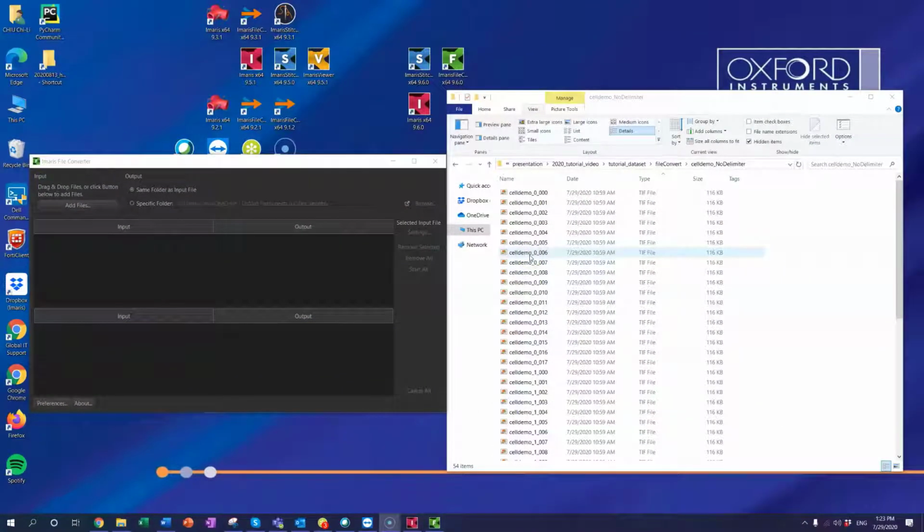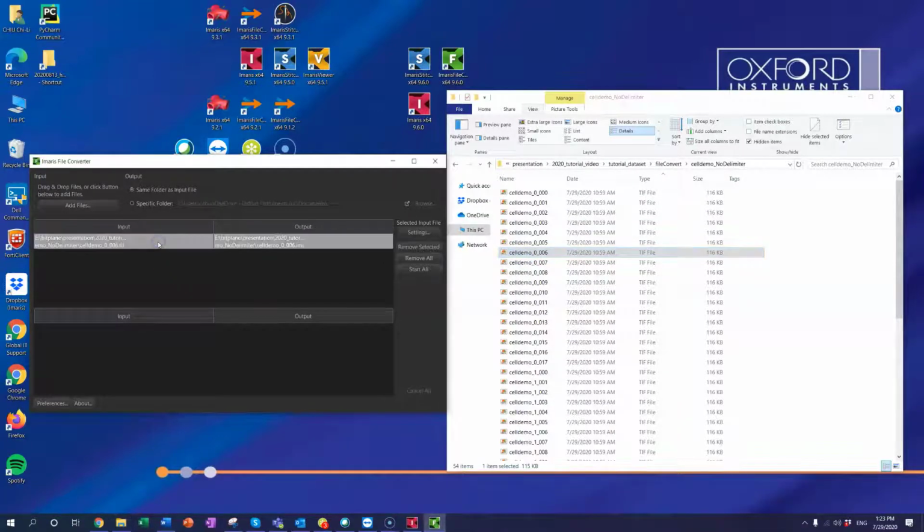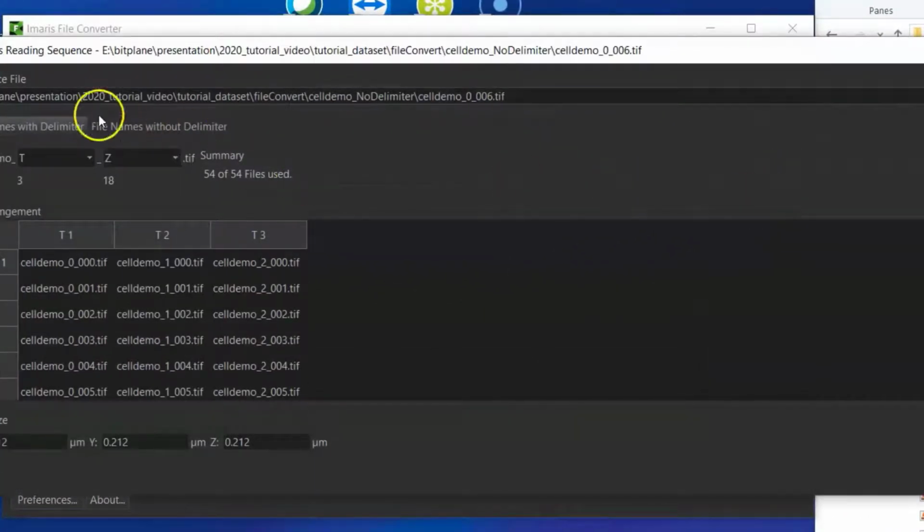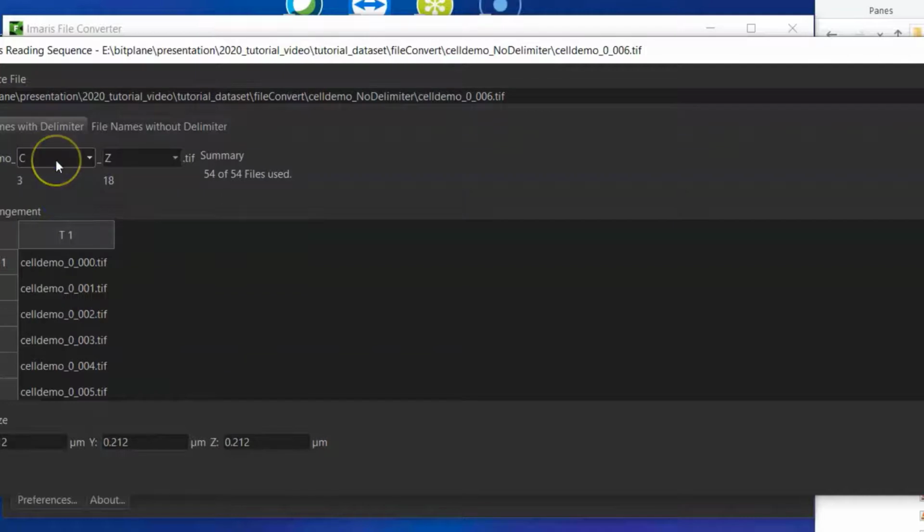Sometimes the files may not come with proper delimiters. In this folder, I have the same cell demo files, but without underscore C and underscore Z as delimiters, like in the previous example. When we load the files into File Converter, it still picks up all the files. But when we check in settings, we can see that it's mistaken 3 channels as 3 time points. We can change it to C, so it will save it as channel and output the same result as before.